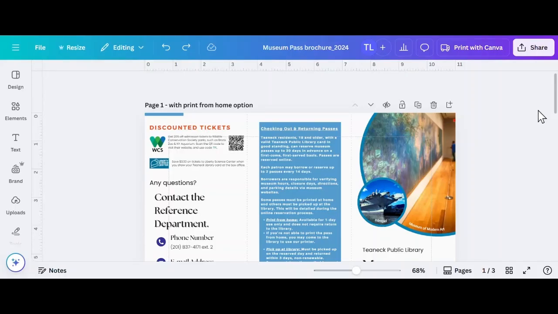So the next thing I'm going to talk about is grouping items and then duplicating them. So you have a consistent look and format for a sort of information dense design like this one. So this is our museum pass brochure, and it's a trifold brochure. So you can see these little dotted lines here. That's where you would fold it. I just adapted this from one of Canva's templates.